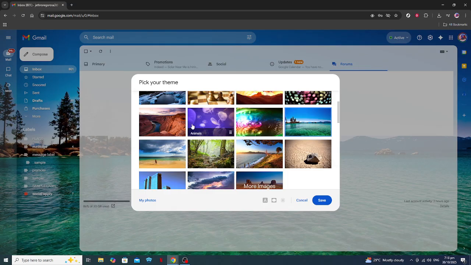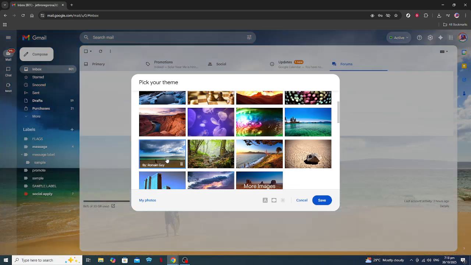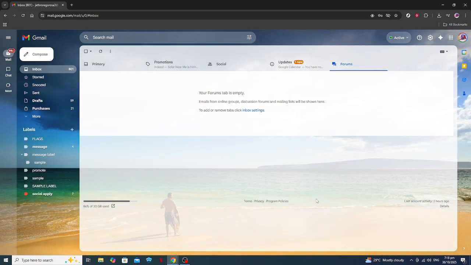If you click on a theme, it will show a preview of what your inbox will look like. Once you've decided on a theme, click Save in the bottom right corner of the theme window to apply it to your inbox. But the personalization doesn't stop there.